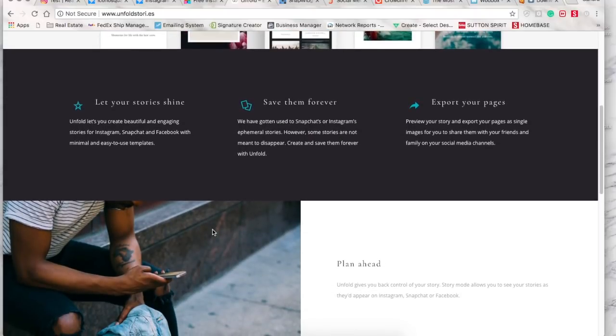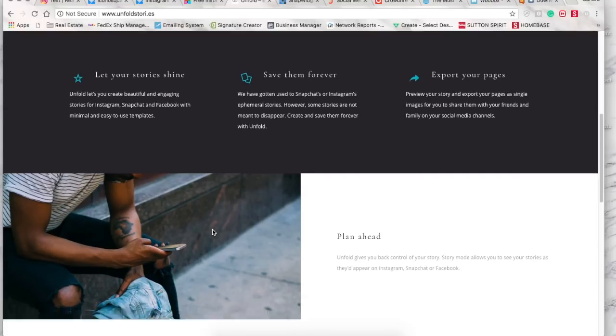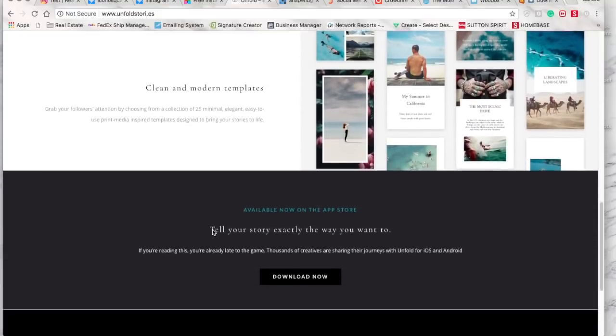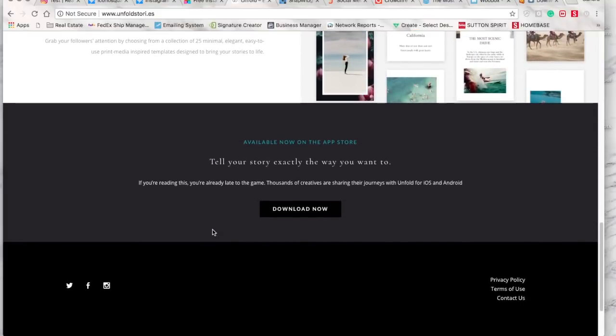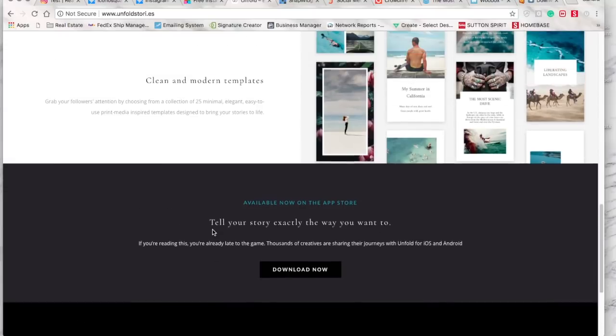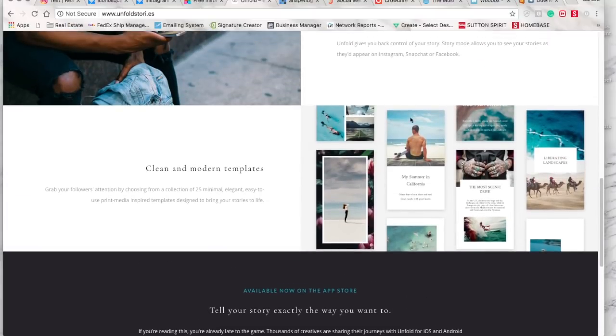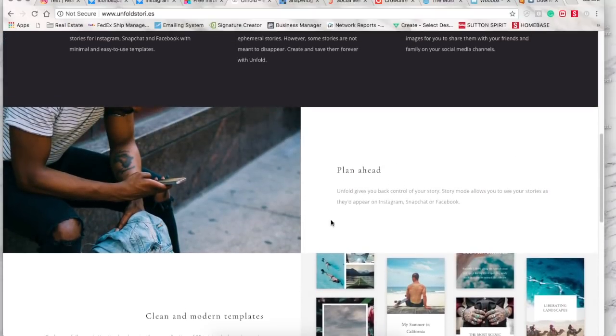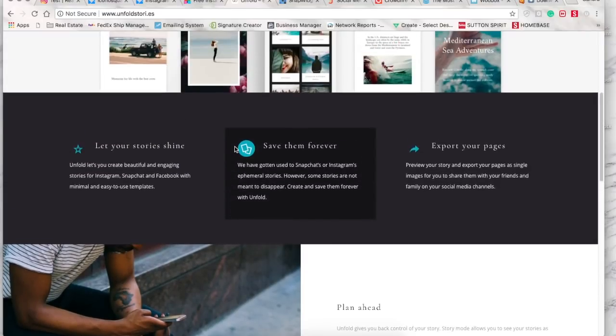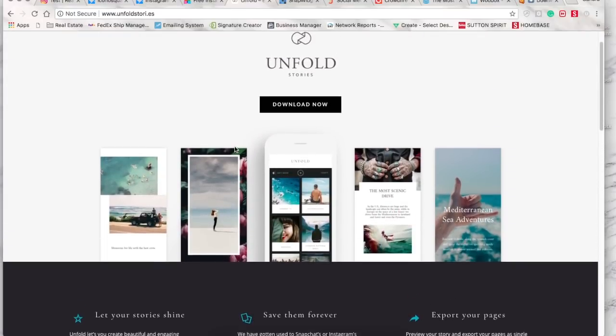But what they have is they have story templates that are available to really create clean and visually appealing stories. Those of you who have used stories before, they can be a little bit tricky to kind of format nicely. But this is a really great tool to check out if you want some really cool templates to use. Your stories will look a lot nicer.